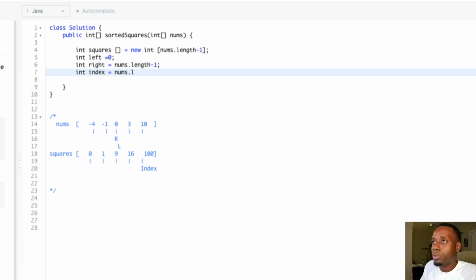So we do int index, which is squares.length - 1. Instead of nums I'm going to use squares to make it clear to you guys that squares and nums are the same length, so it doesn't matter. I'm going to choose squares to show you that index is going to help us populate the squares array.